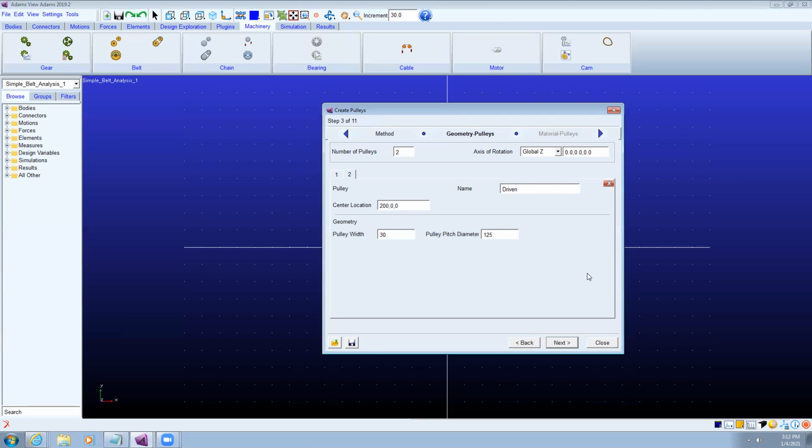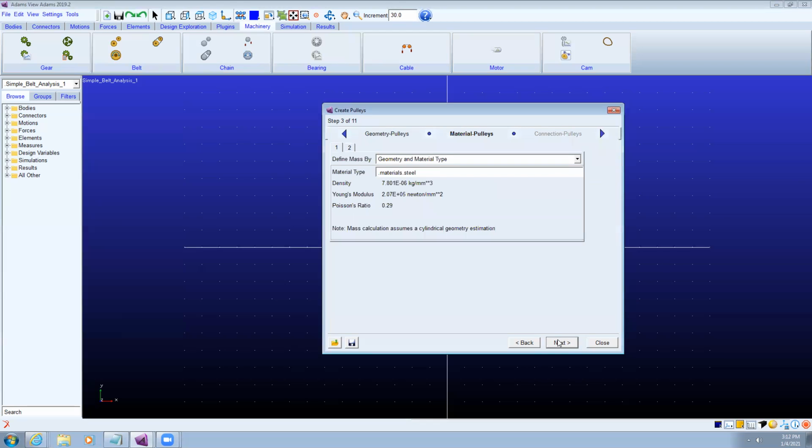Okay, so the pitch diameter we can see the difference. In the first we can see 50, and second one we can see 125, meaning the second pulley is bigger than the first one. Okay, so driven pulley is bigger here. Okay, now go to the next command.